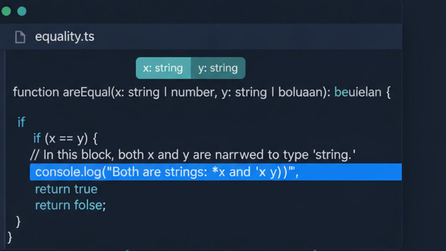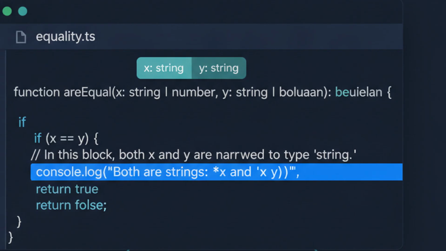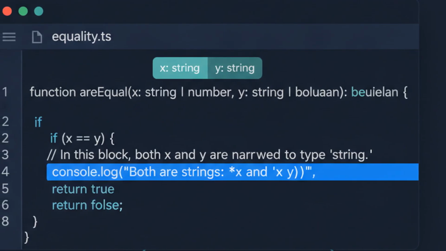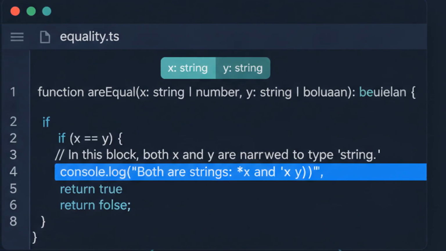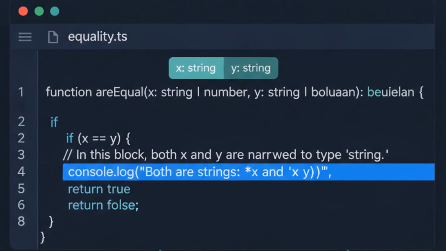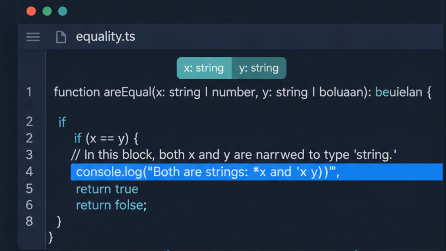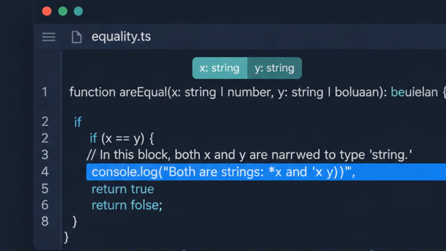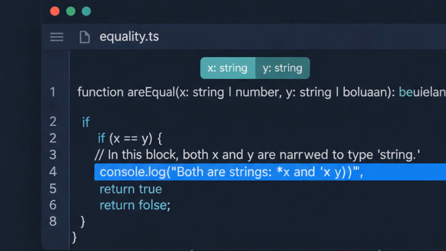TypeScript also narrows from equality checks. When you compare two variables with triple equals, the compiler figures out which types they could share. Here, x is a string or number and y is a string or boolean. If x equals y, the only type they have in common is string. So inside the block, both are narrowed to string. The compiler does this math automatically.